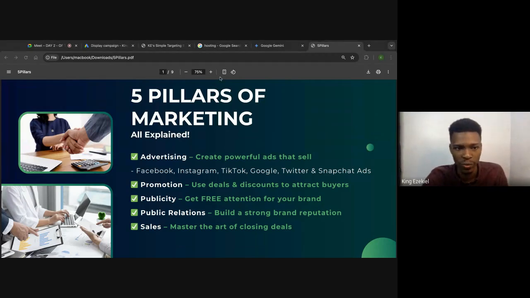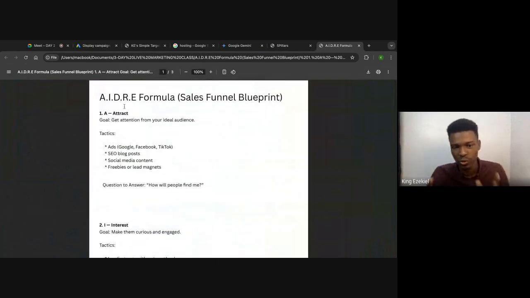Now let me show you something. I call this the AIDRE formula for sales. It's actually a sales funnel blueprint, and I'll be breaking it down. Number one is what? Attract. Firstly, for someone to be interested in buying your product, the person needs to know about your existence.